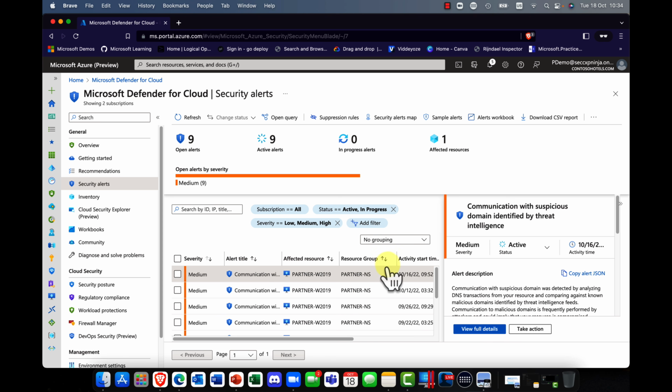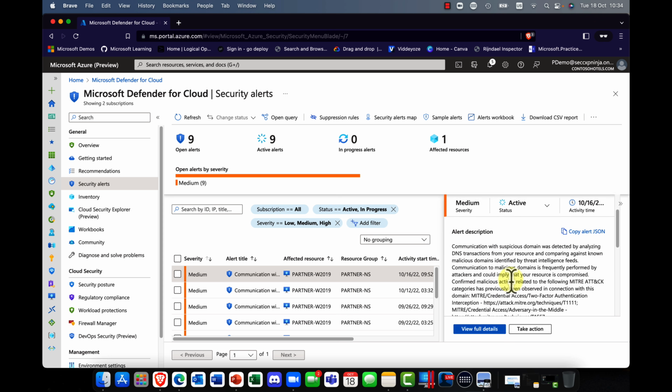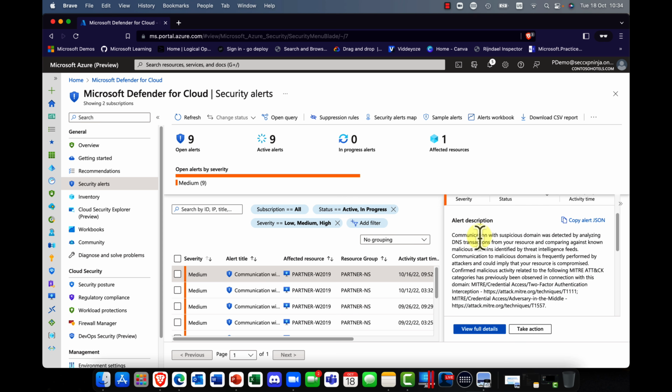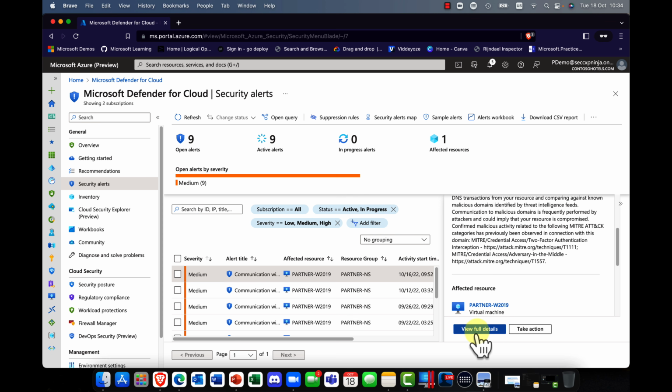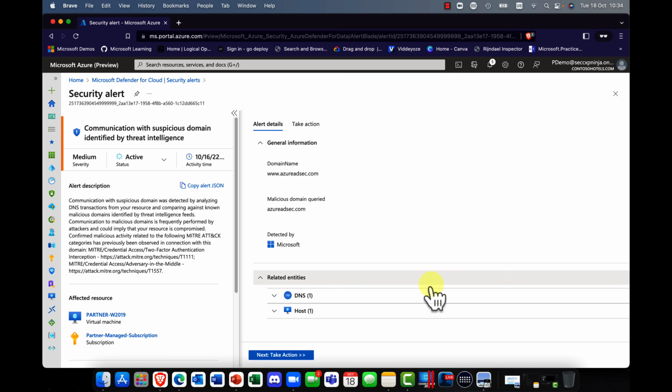So I can open up an alert here. You can see the severity of the alert. So in this case, communication with suspicious domain identified by threat intelligence. So there's something not quite right here. I can go in, I can view the full details of this alert, and you can see what resources this alert is related to.